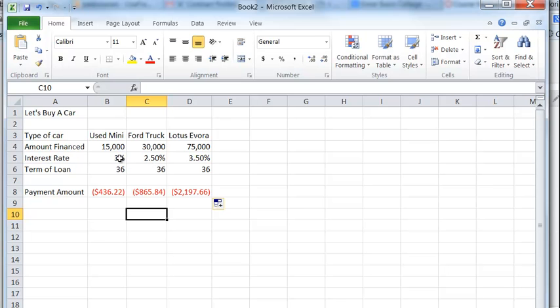One of the reasons we reference the cells instead of putting in specific numbers is so we can hypothesize if things changed. For instance, I was looking on Craigslist and found a better price for the Mini Cooper, $13,500. Let's see how that changes our monthly payment. Notice that it automatically will change that payment.